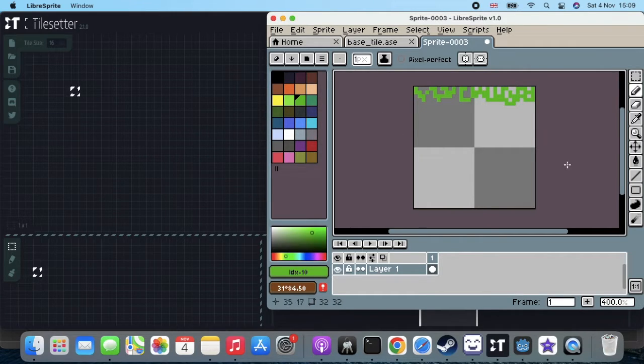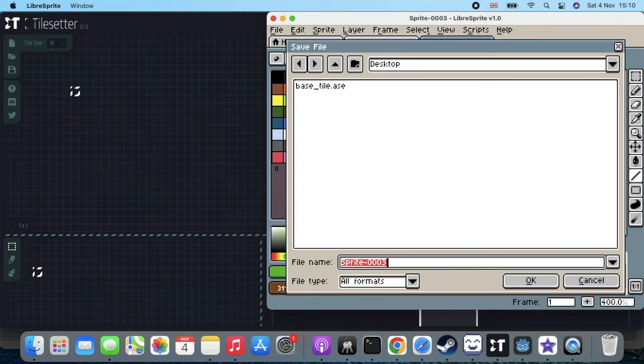Right, I'm probably going to just draw a line completely through it. And another line there. So very quickly, just for speed, and I'm going to save that. And I'm only going to save that as grass tile. Again to my desktop.